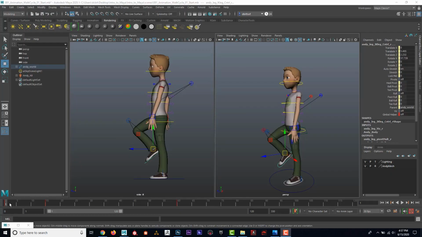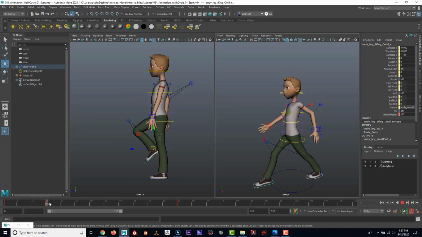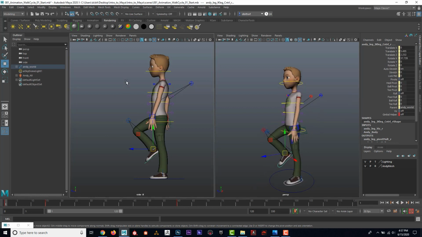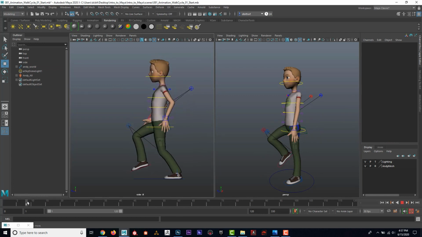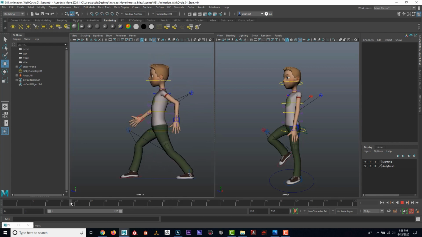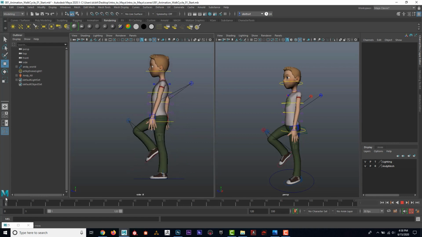All right, let's continue the walk cycle. I can see that it's blending nice from frame 1 to 15. And if I want to see that from a side view, I just click on this view, and now I can see that that's the view that'll update. And then from frame 15 to 60, it's also blending. But what I care about the most is the blend from 1 to 15.